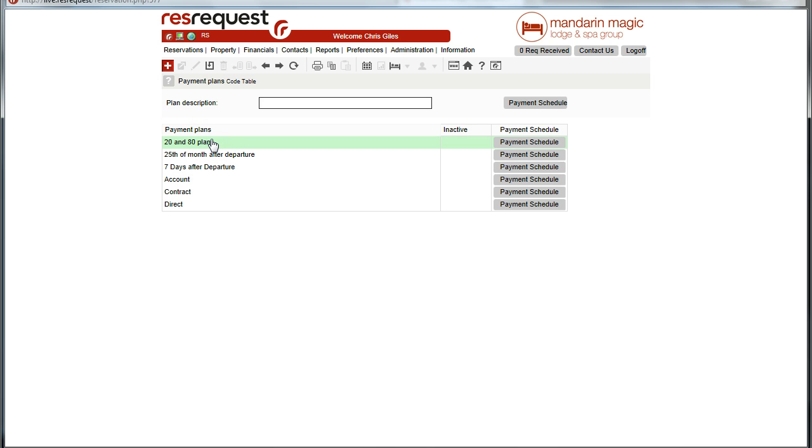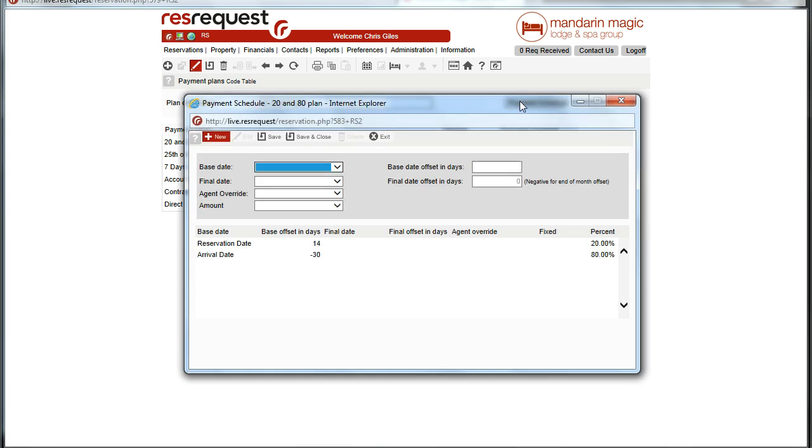A typical 20% after 14 days and 80% 30 days before arrival. Let's select that and have a look at the payment schedule. In this particular case, the split is shown down below. Let's just examine it quickly, take that up.